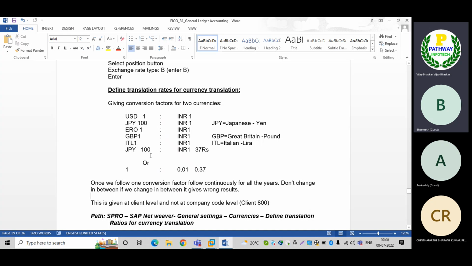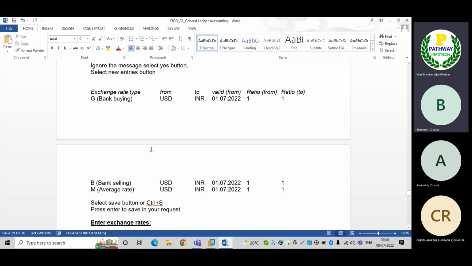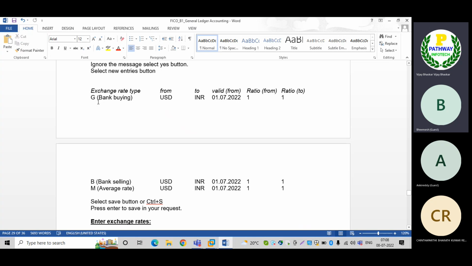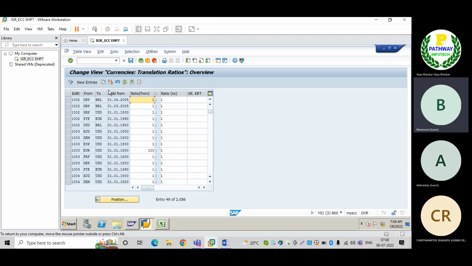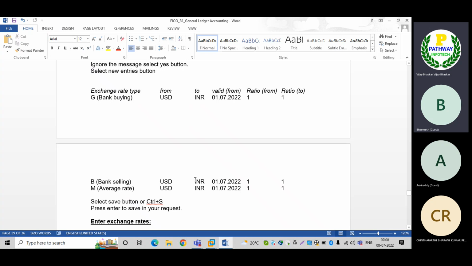Now we'll go and map this. Translation ratios, define translation ratios for the currency. We'll take G and B. We'll take US dollars here. The entry is G, the from currency is USD, the to currency is INR, and valid from I'll give as 01.01.2022. For the translation ratio, the one which I am going to maintain is 1:1 only.